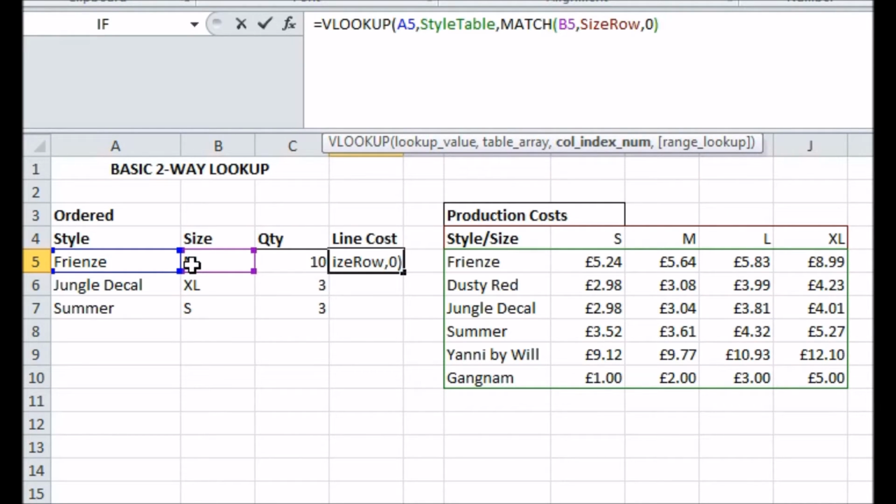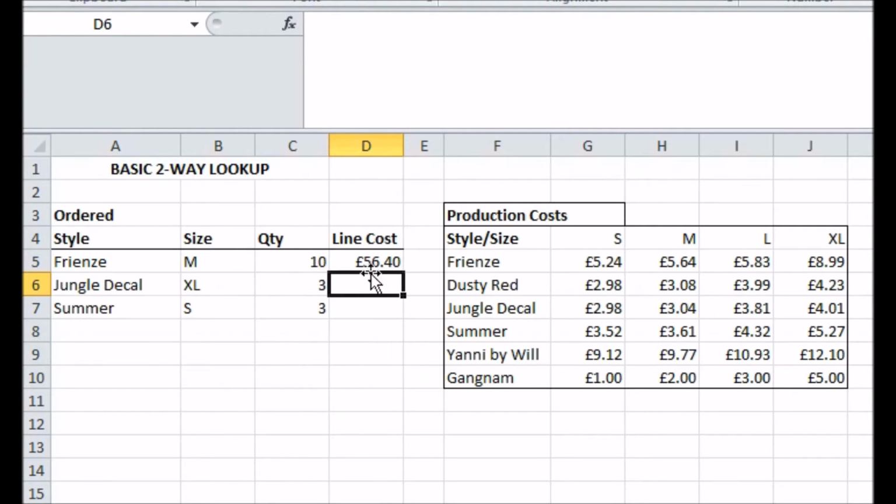Finally, I enter false as the final argument to the VLOOKUP function because I only want to return exact matches on my style name. Now I just multiply the price it will be returning by the quantity of orders, and I'm done. I can copy my formula down and immediately see the line cost of all my orders. So, in principle, that's all there is to it.